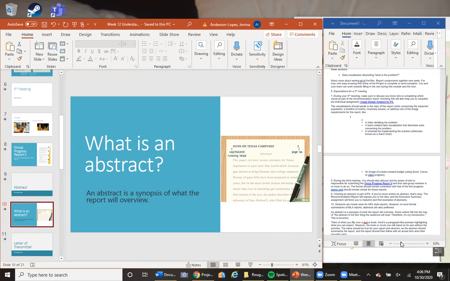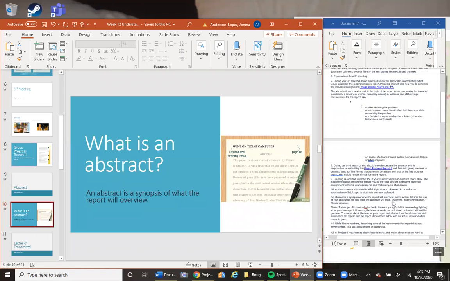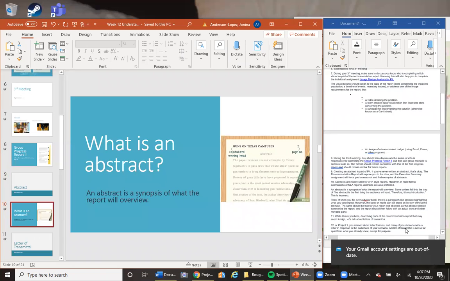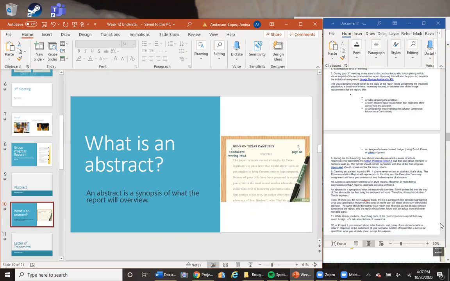Some writers fall into the trap of thinking the abstract is the first thing the audience will read, therefore it's my introduction. This is incorrect. Think of when you flip over a DVD or a book and there's a paragraph-like premise highlighting what you can expect. The same should be true for your report and abstract, as the abstract should summarize the report and the report should then follow with an actual and separate introduction followed by the other movable parts.